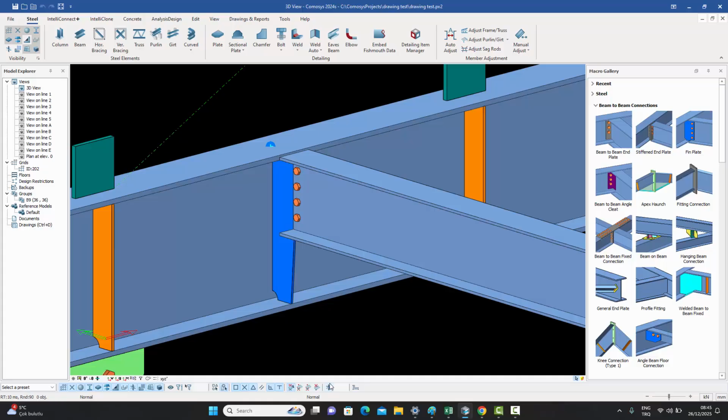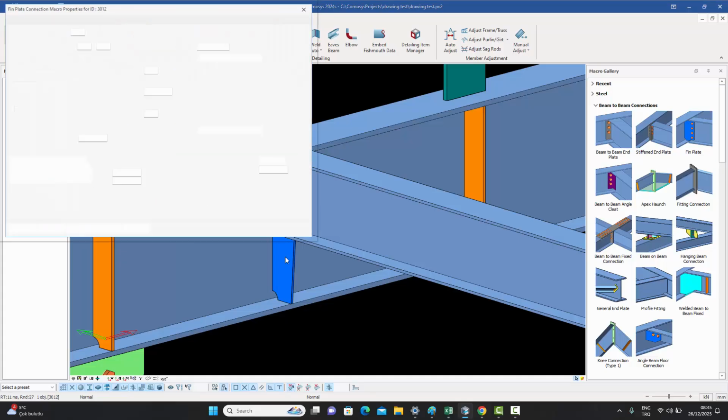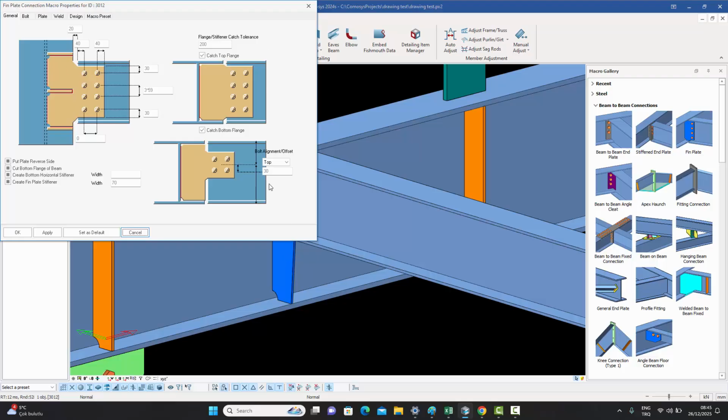But if I toggle this switch to on, then if I double click on the plate, which is a part of what was created by the macro, the macro's dialog box will open.